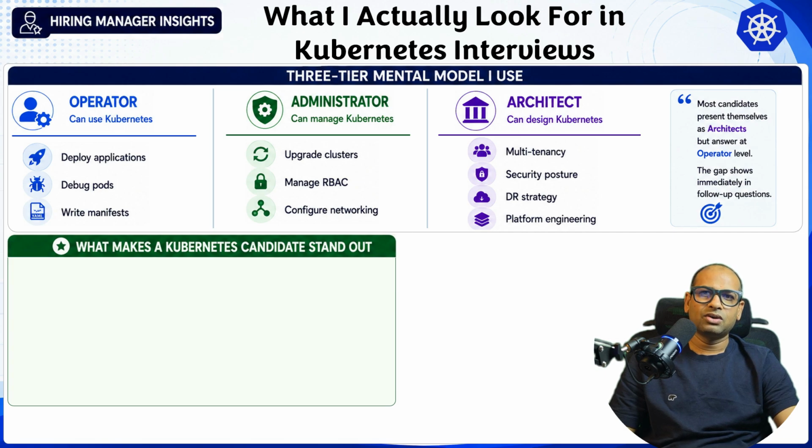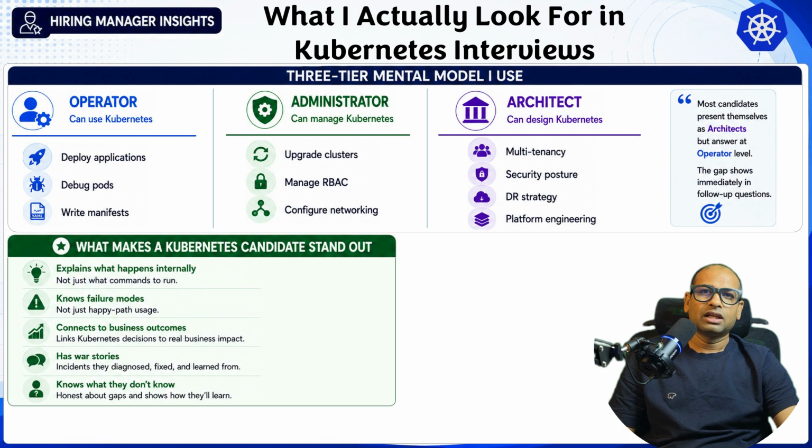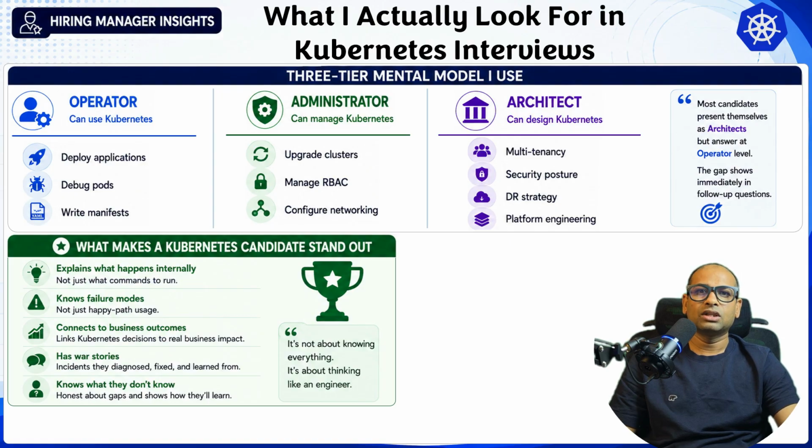You can talk about designing multi-tenant platforms all day, but the moment I ask how is network policy actually enforced or what does etcd store, the real tier reveals itself in about 10 seconds. What makes a candidate genuinely stand out at any tier? They explain what happens internally, not just commands to run. They know the failure modes, not just happy paths. They connect Kubernetes decisions to business outcomes.